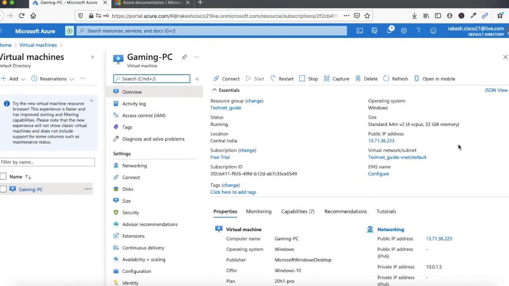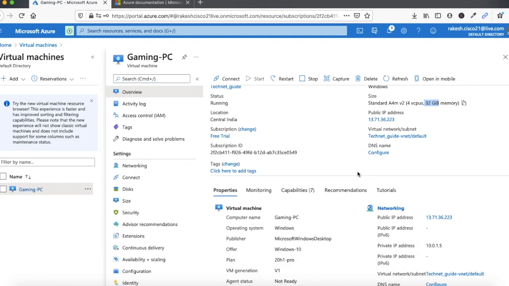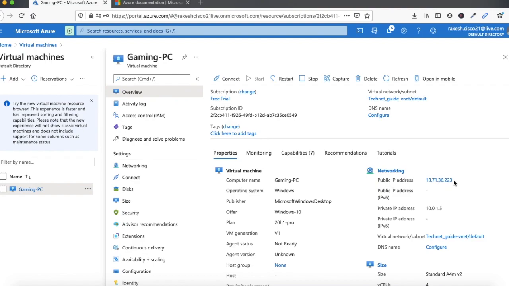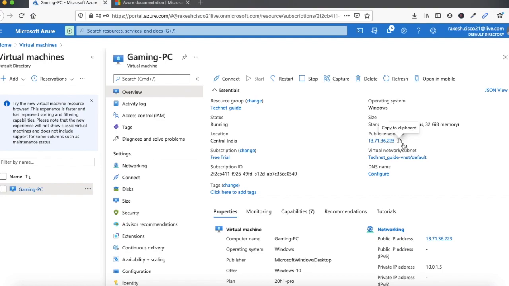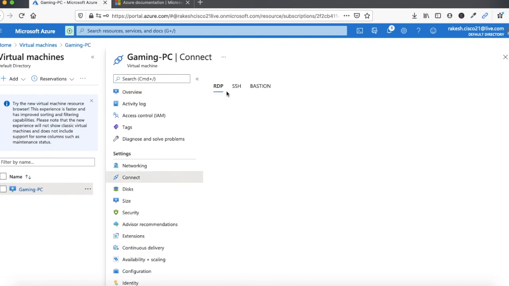So now you can see this is 32 GB RAM. Now you can see this is your public IP, by which you can access your PC from your local PC with the help of RDP. You can directly access with this IP address, or you have to click on connect here and click on RDP.